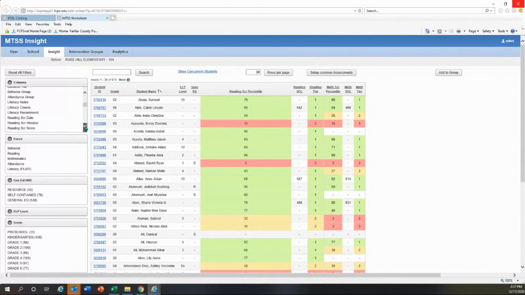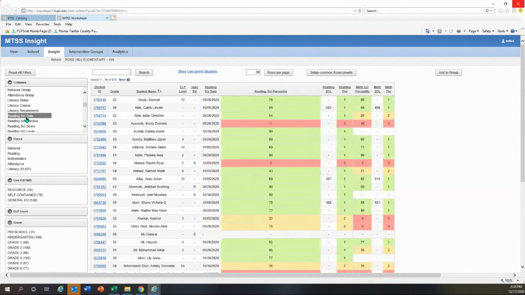Okay. Now here's where I think is information you might need, where it says reading screener date. I don't highlight that, because that'll give you the most current date for the reading screener. And then you're going to do the reading screener percentile, because that's what they look at in determining who has to take the different reading assessments based off of that.